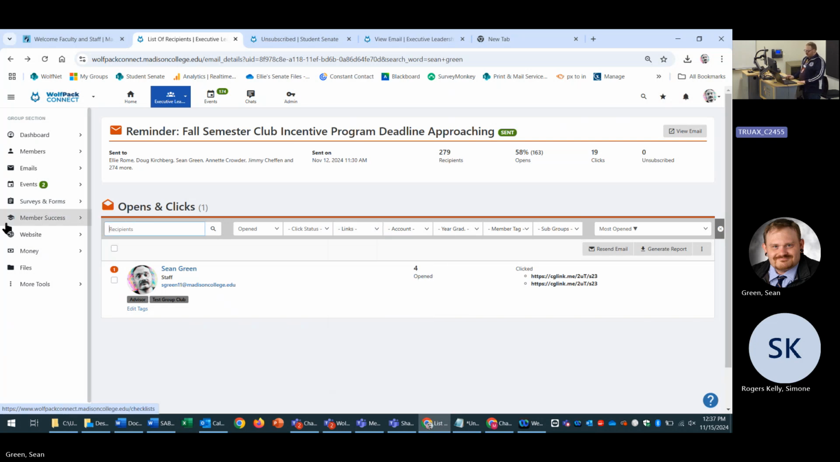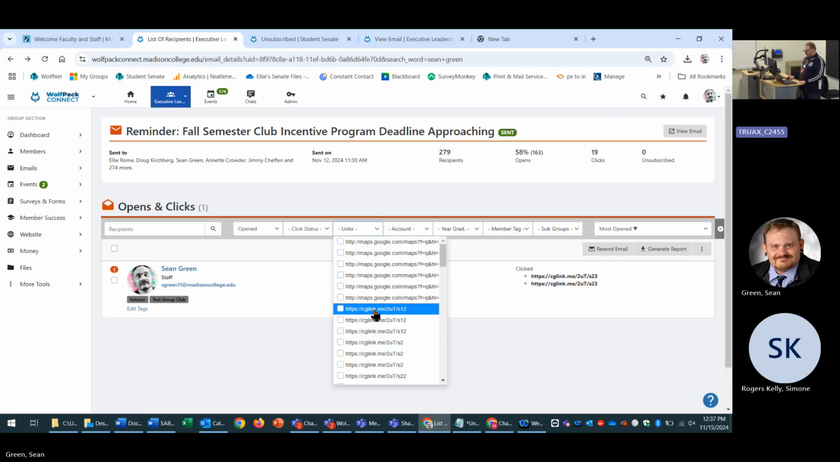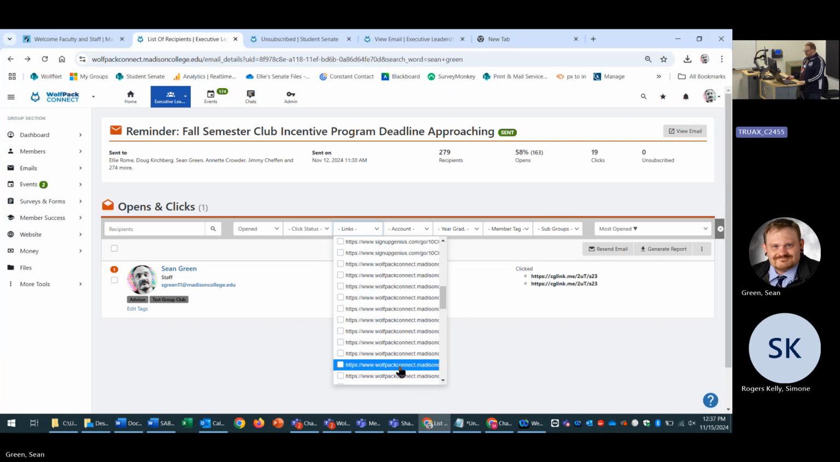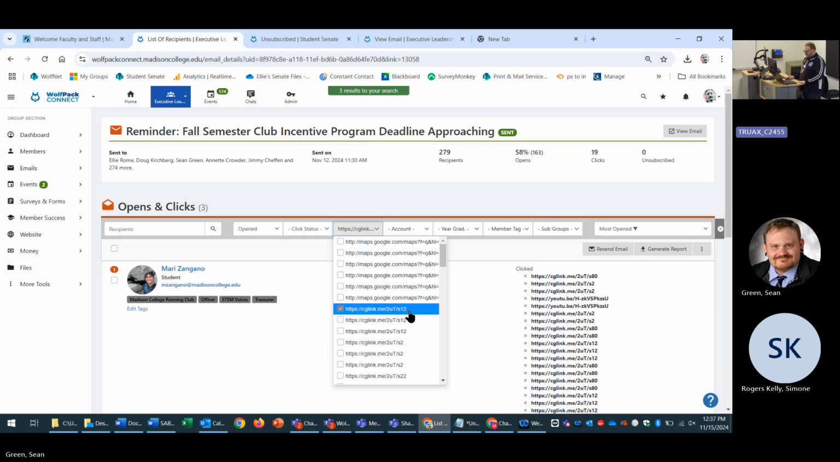And here's another cool bit as well. You can do that by other things like this specific link. Now, a lot of these links are going to be the same in a lot of ways, because they're the same thing, and you're going to see a lot of duplicates. But you can see who clicked specifically on this link, and it'll show you the three clicks from that.